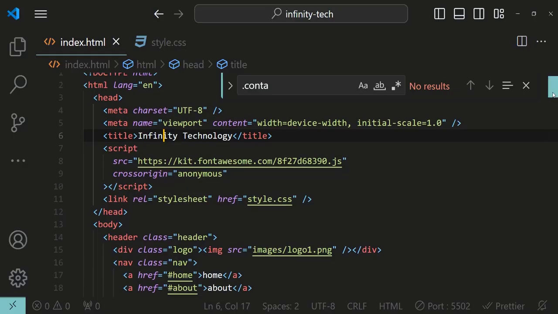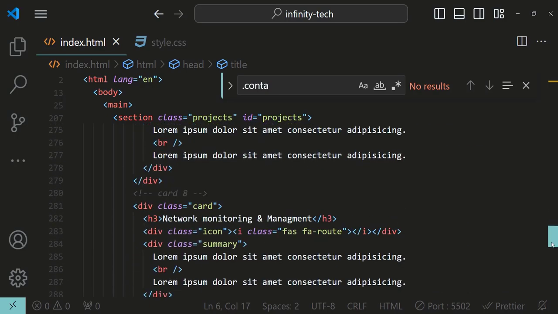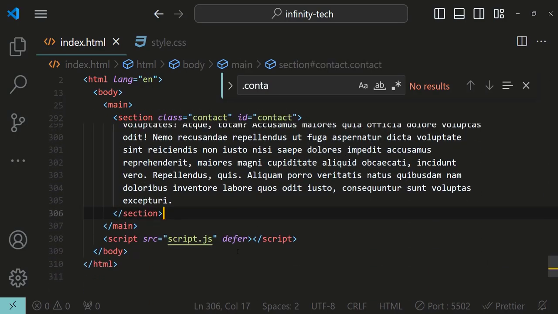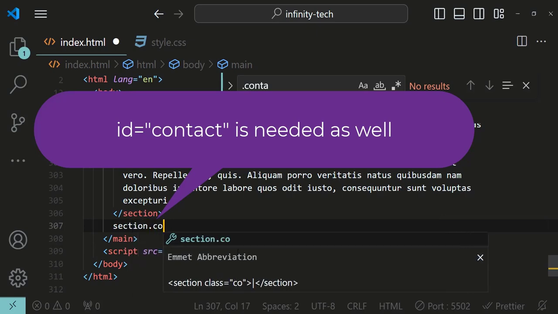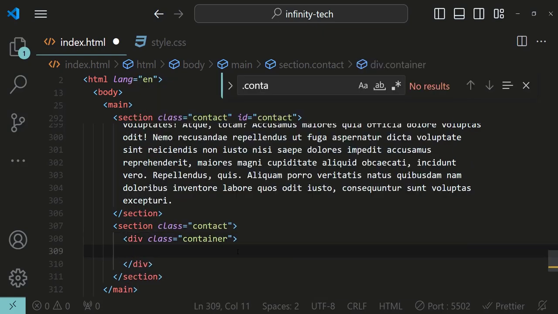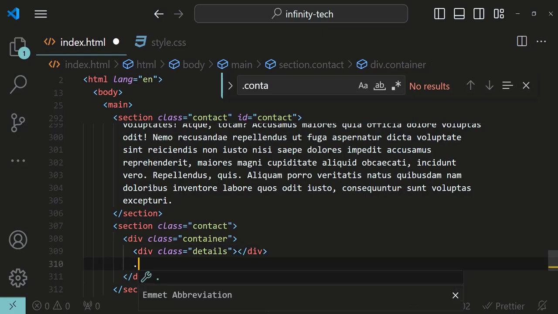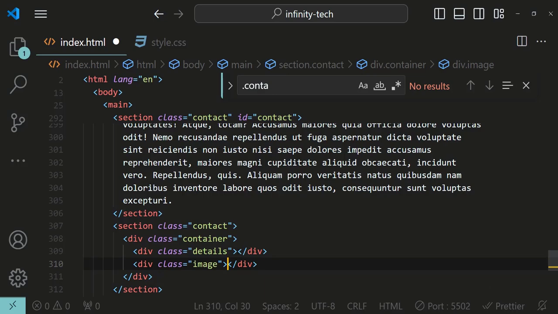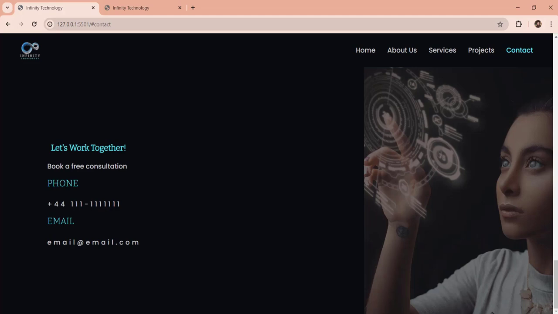Okay, so let's go down to our last section, at the end of the last section. Okay, so this is our last section. Now let's define a section with the class name contact. Let's create a div with the class name container. And within this div, we are going to create two children. The first one, let's give it a class name details. And the second one, let's give it the class name image. Let's go to the details div and let's define its children. So this one is a h3, then some text, then we have a heading phone with the phone number, then email with the email address.